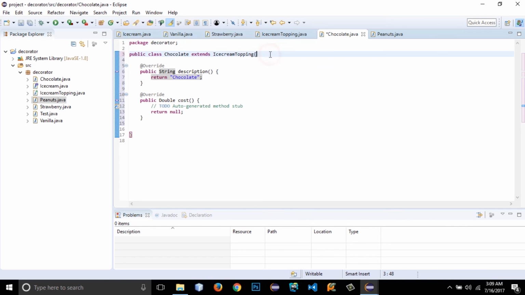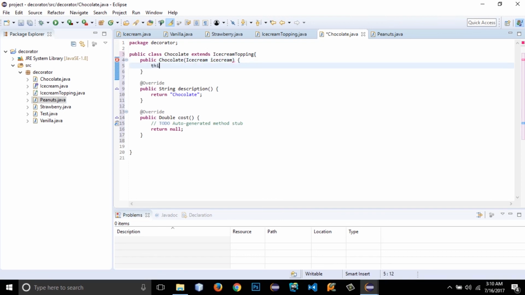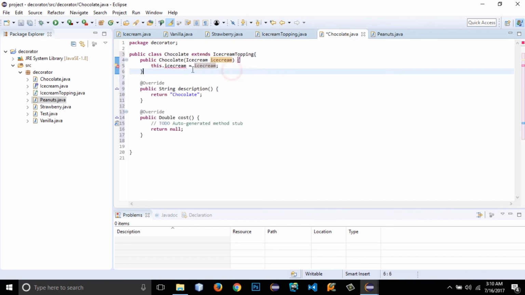So I will create a constructor, public Chocolate, and ice cream. So this.iceCream equals to iceCream. So this is ice cream, so let's save it, and now the error should be gone.